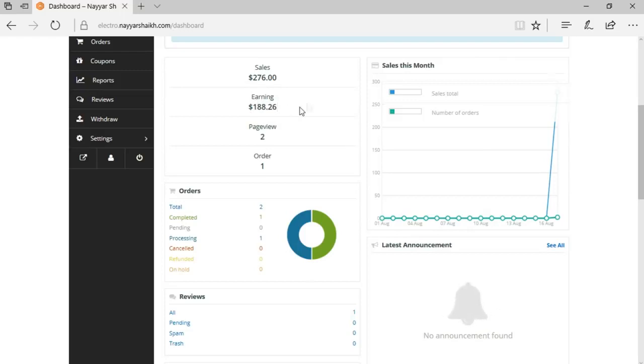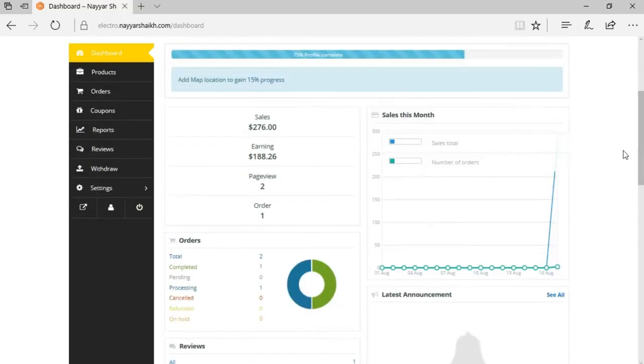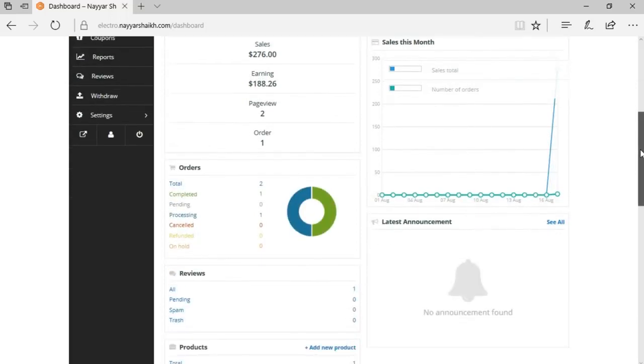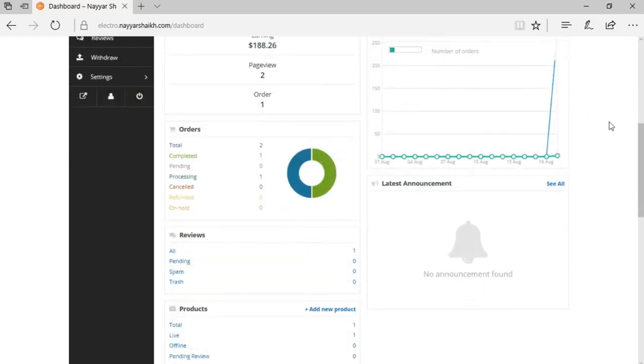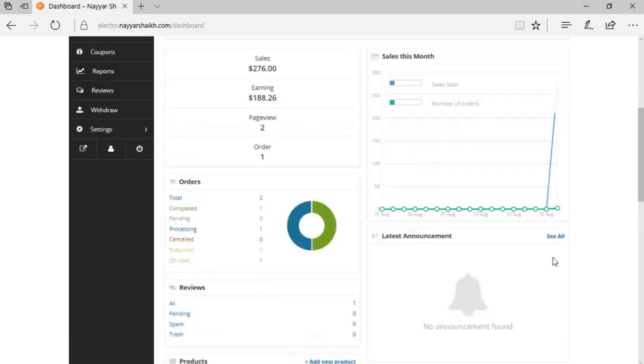Then we have two page views, one order. This is basically the dashboard, how a seller will see all this analytics on the front page. Sales this month, as you can see, there are sales worth $2,000 over here. Then we have orders, 2 completed orders, 1 order in process. Then we have the review and product options.